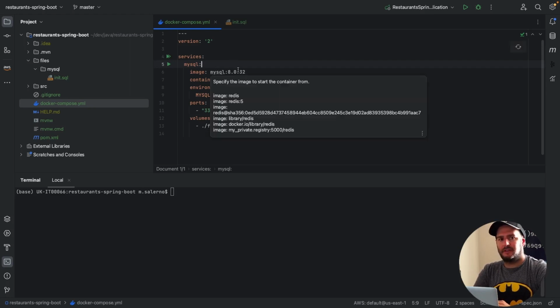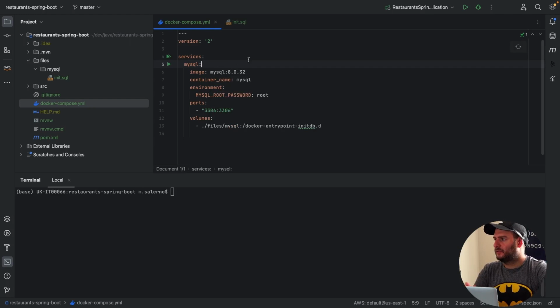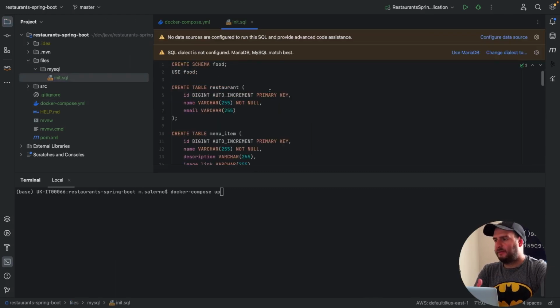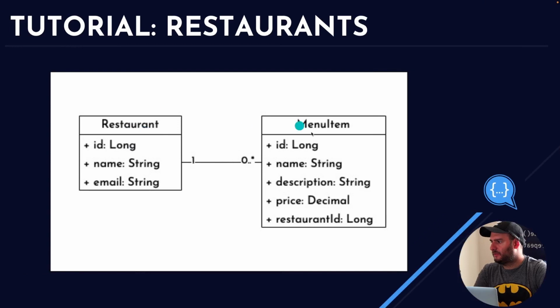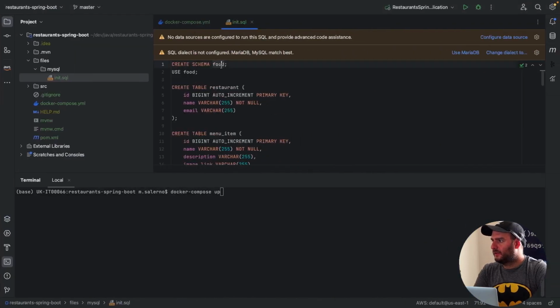So if you don't have it, you go and install Docker, and then you can go to your terminal on the project and simply run docker compose up, and this will run the database. But before you do that, let me show you that I'm going to create all the tables for you. So the tables that we just discussed here, these ones, are going to be created here.